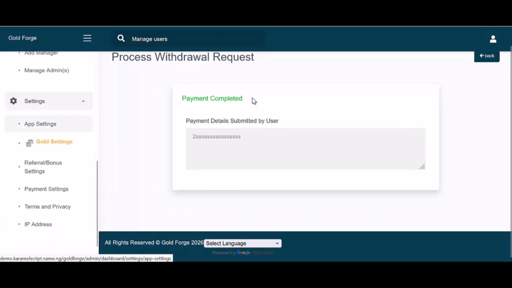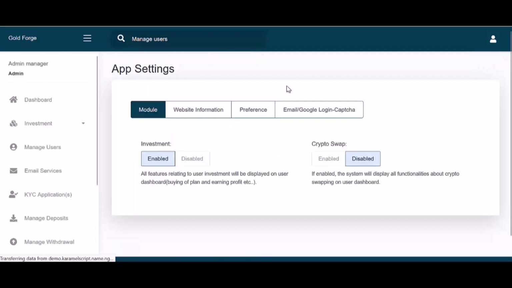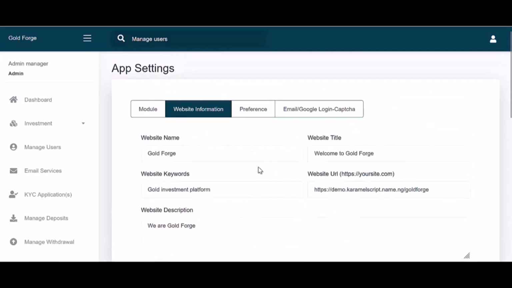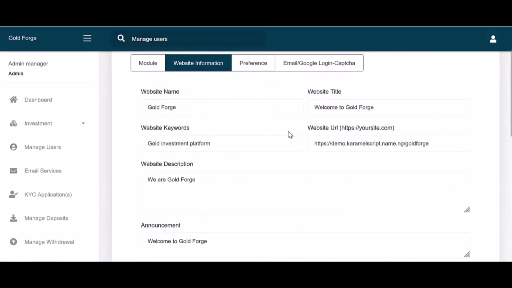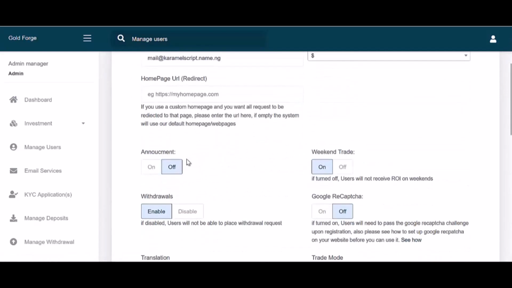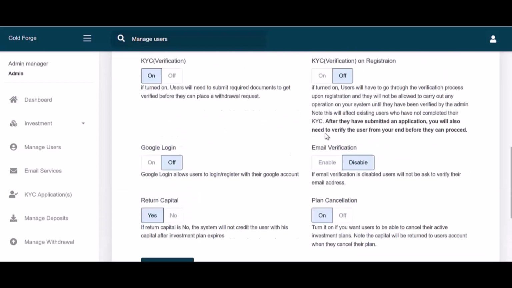Here you have the settings. You can open app settings, where you can set up the details about the website. Investment is enabled. Under website information, put in the name, site URL and all that. Then you have your logo and other information, your preferences, your contact email, announcements and all those basic information.